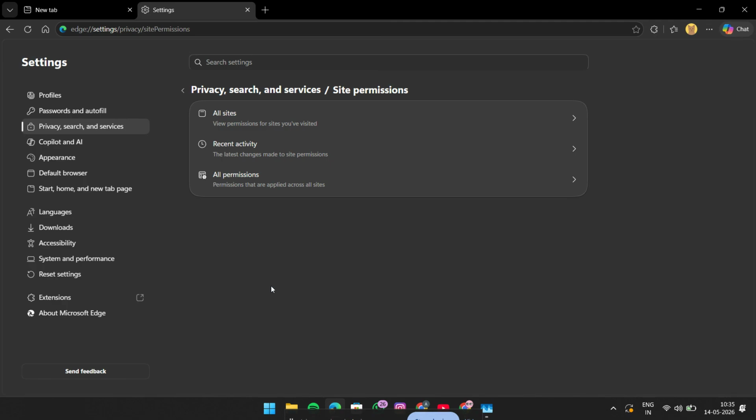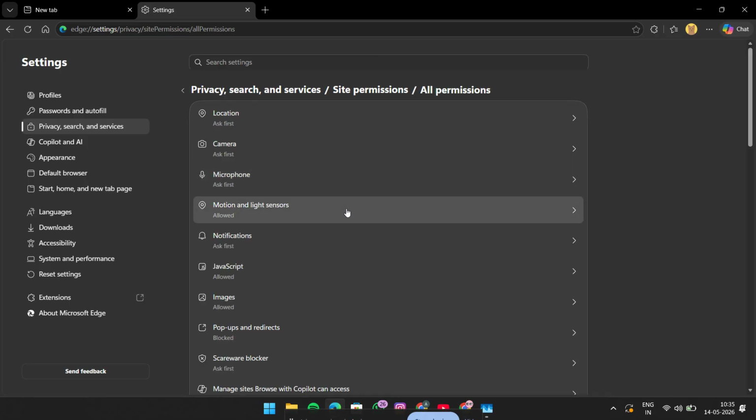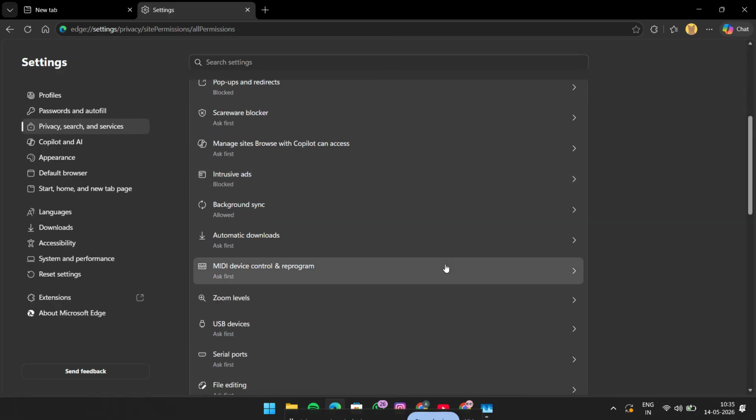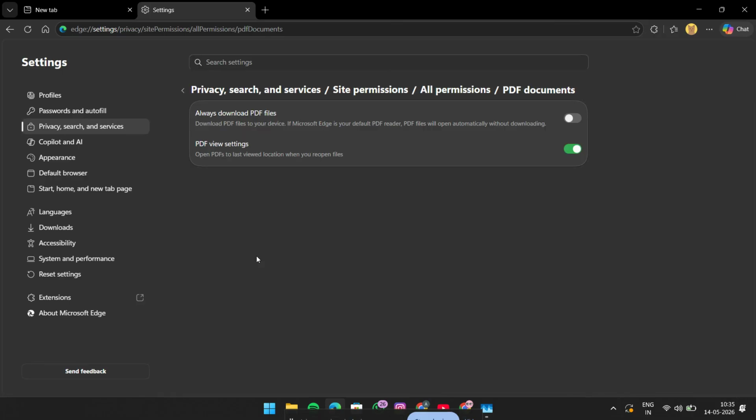Inside Site Permissions, select All Permissions. This shows every permission category Edge manages. From here, find and click PDF Documents. This is the area that controls how Microsoft Edge handles PDF files on websites and in the browser.